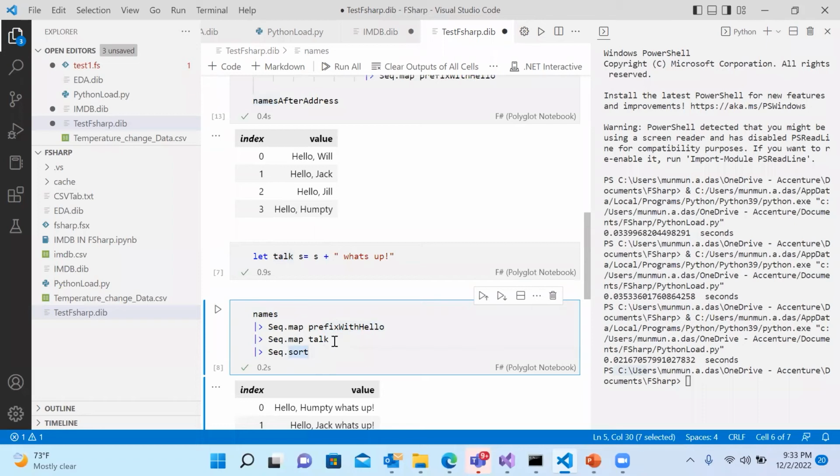If you understand this, everything I am doing is in the pipeline operator. So you see the possibility of this. If you have a data set and you need to do certain operations one by one, one by one, one by one. Basically my sequence dot map talk. So talk I am calling after I am calling prefix with hello. Once this operation is performed and I have got the list with hello Munmun or hello Will or hello Jack, then on that it is doing this operation talk. Once talk is done, it is returning me the list and then it is doing the sorting on the names.